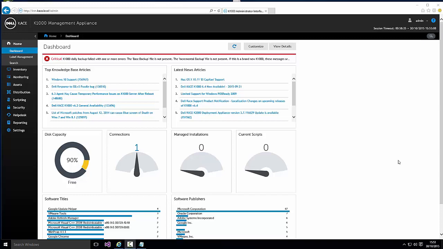Today I want to show you how it's possible to keep an eye closely on the hard drive of your K1000. As you can see, we are running version 6.4. We have this widget here that tells you some basic information about the space utilization on your K1000. But what if you would like to have some more insights? What if you would like to have a report that tells you a little bit more about that?